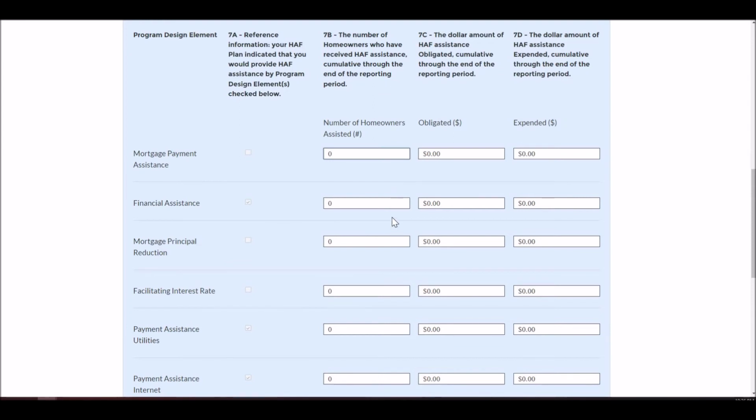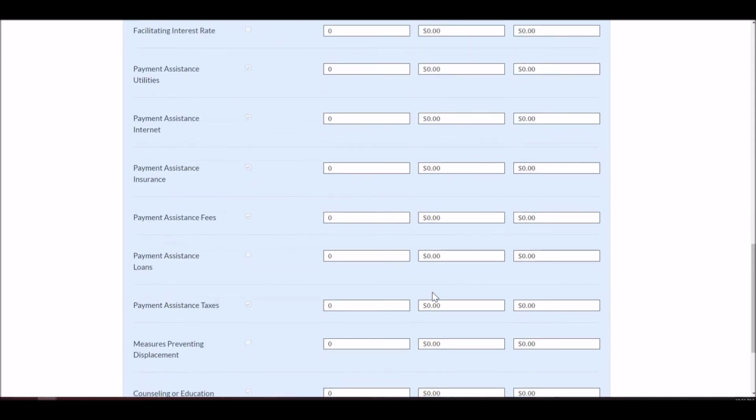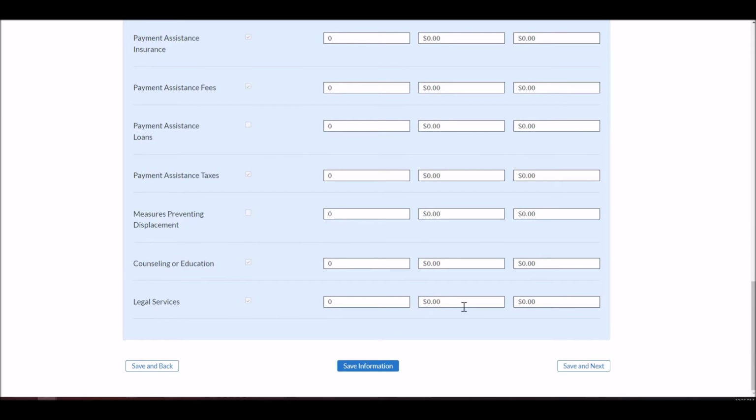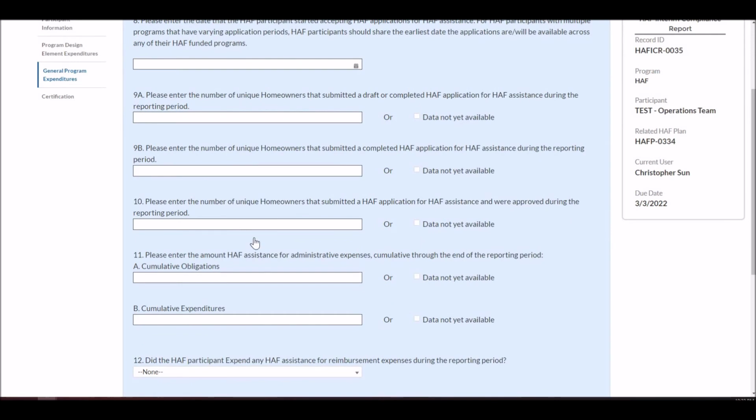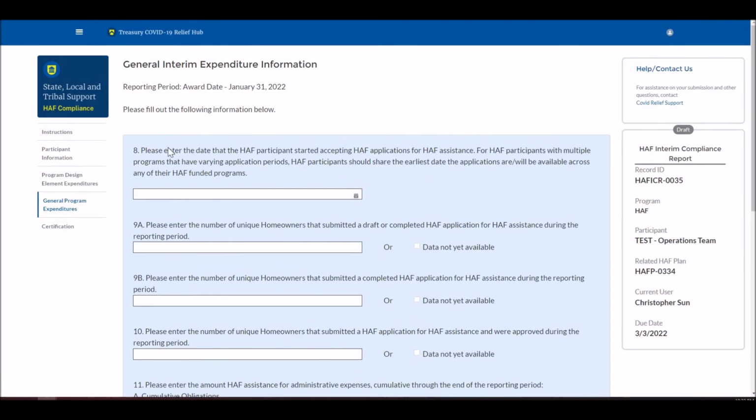Once you've entered in both the number of homeowners assisted, the obligations, and the expenditures for each program design element, you'll be able to save and click Next. Once you've done that, you'll be brought to the General Program Expenditures page. Here on this page, you'll see a series of questions similar to the first set of questions you saw on the Program Design Element Expenditures page previously.